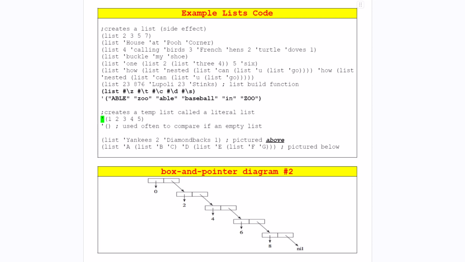But at least I wanted to show you how it works out if you wanted to embed a list in another list. So this is the code for setting up lists in Scheme.